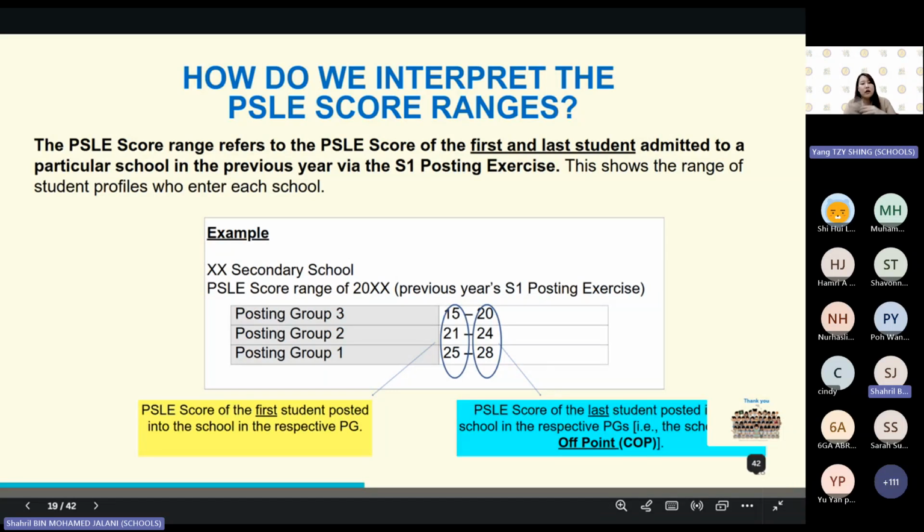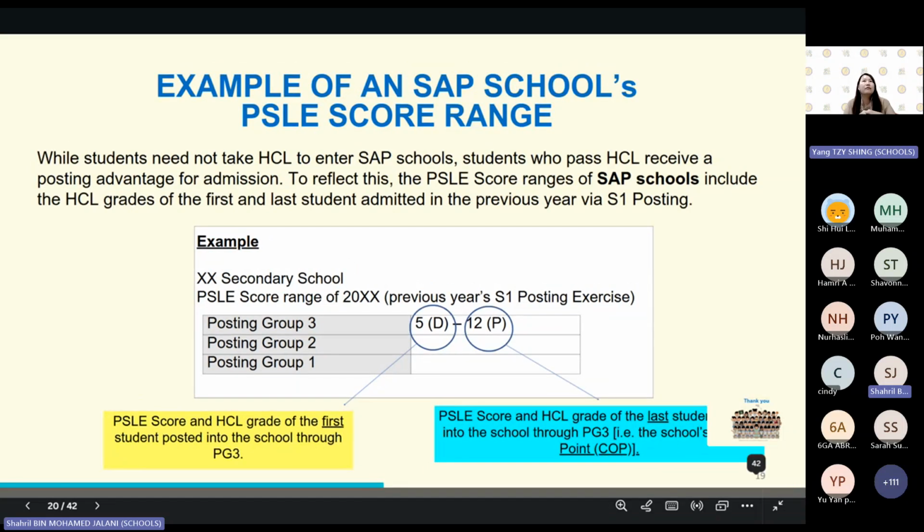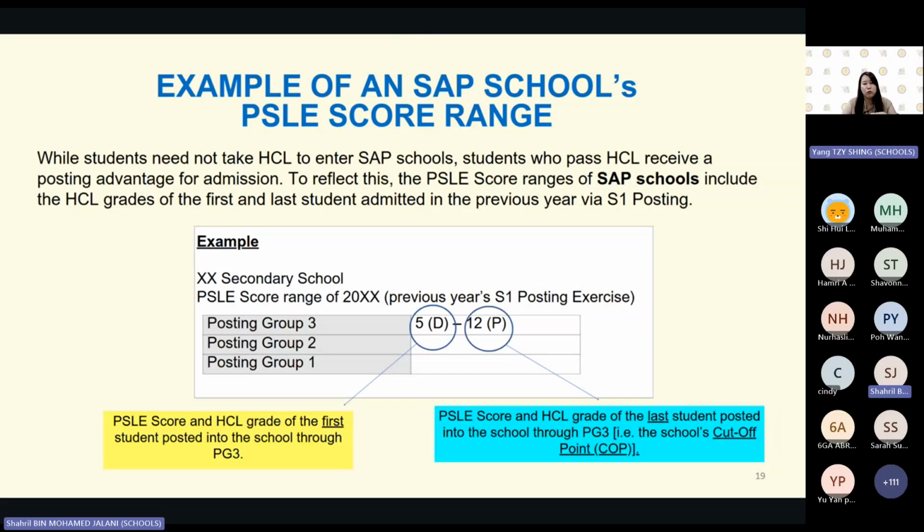Now, here is an example of a SAP school score range. The higher Chinese grades of the first and last student admitted into the school are reflected in the bracket: D for distinction, M for merit, and P for pass. If the first or last student did not take higher Chinese, then no higher Chinese grade will be shown.